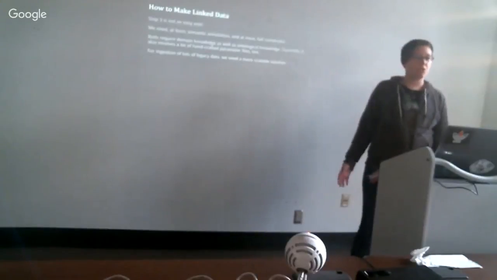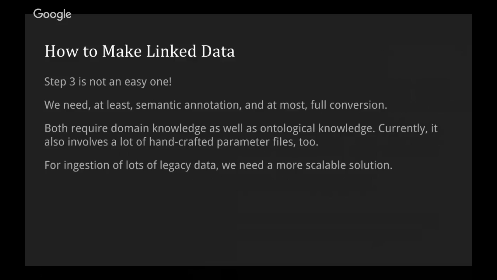We have to do at least usually semantic annotation, tagging the entity types with semantic types. At most, we have to do complete conversion into something like Turtle or RDF. It requires domain knowledge as well as ontology knowledge. And right now, our processes involve a lot of handcrafted parameters files as well. And so for ingestion of large amounts of legacy data, we need something that's maybe a little bit more scalable.